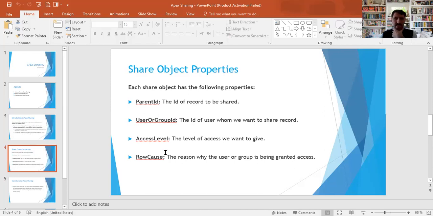Then the access level, the level of access we want to give. You are familiar with this. If you want the doctor just to read and see the record, or you may also give edit access, so that the doctor can also update this record of this patient. It depends on you. You have these two options, edit or read only.